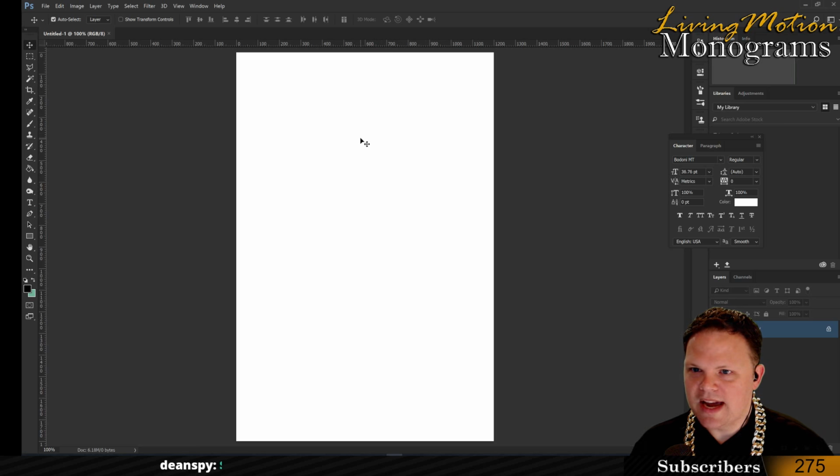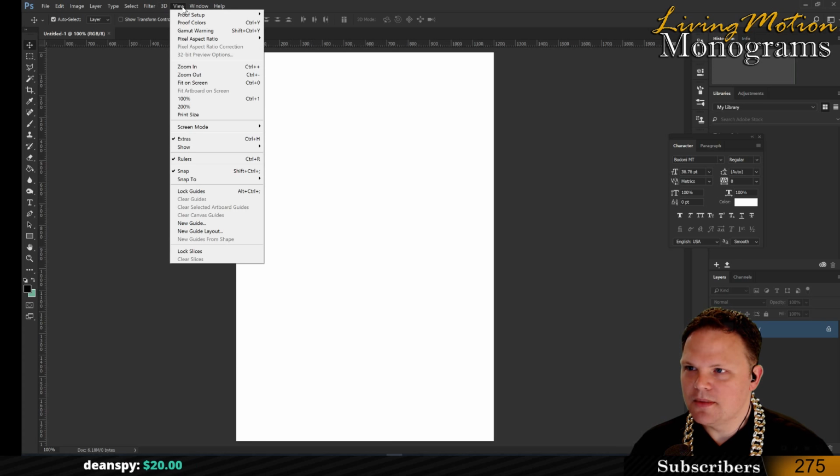So whether it's CC or Photoshop Elements, we've got our ruler up at the top here. If you don't see a ruler at the top, one of the things you can do is go up to View at the top and make sure Rulers is checked off there.